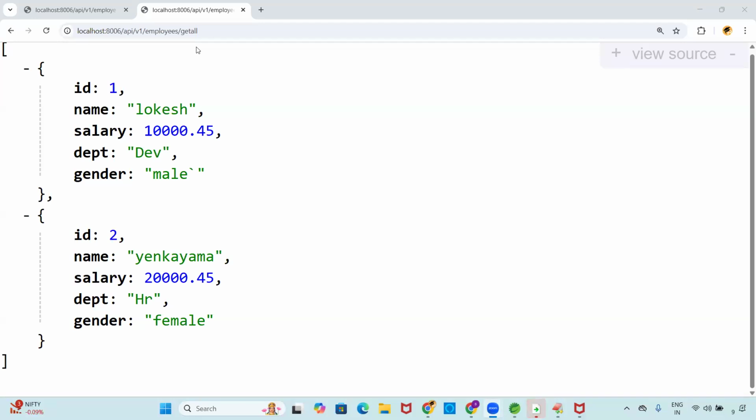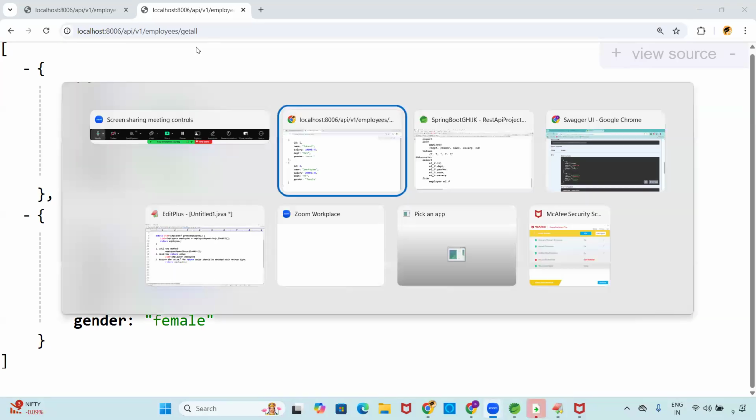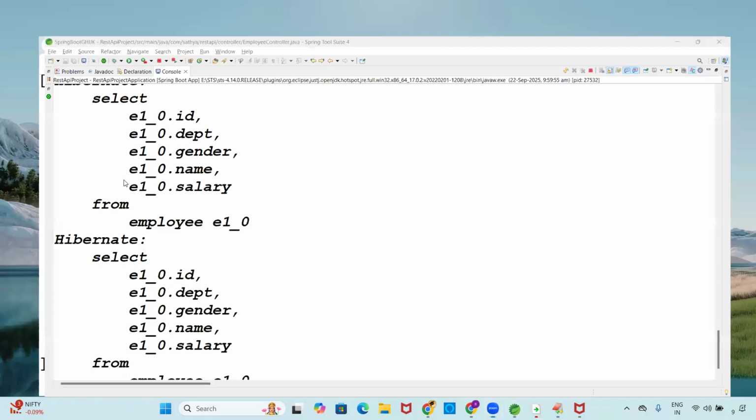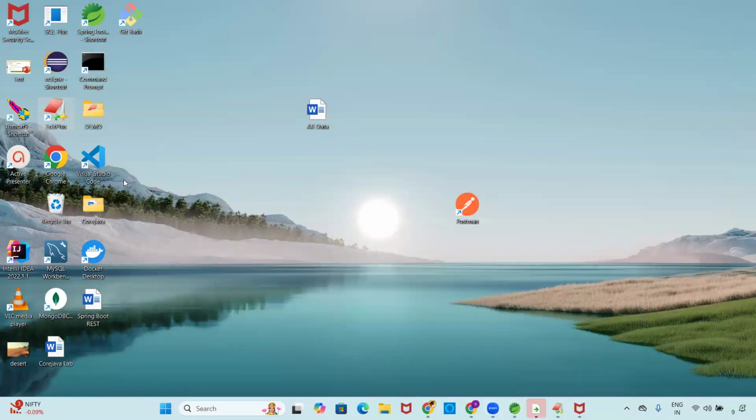What is it called? Getting one employee, all employees. Please tell me the code one more time. See guys, all employees means you are getting one employee, all employees. What is the query for all employees? Find all, right? The query, guys. Find all.